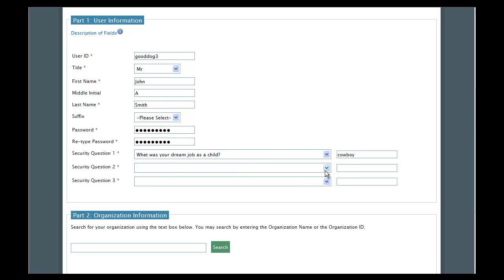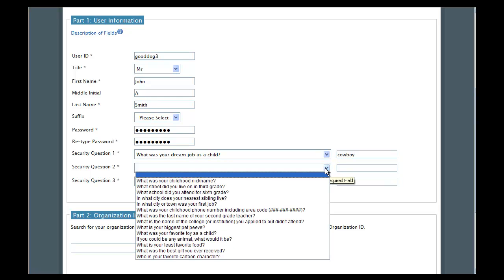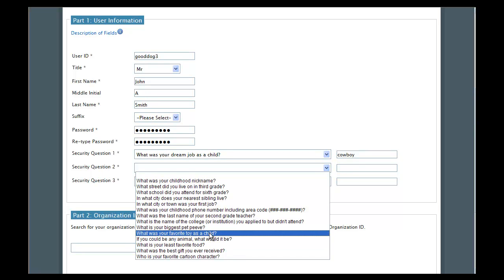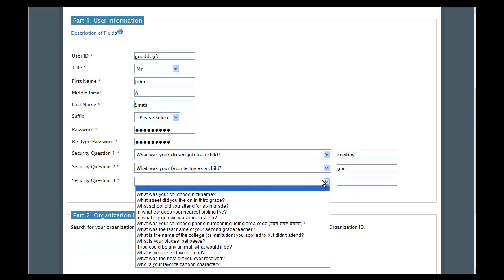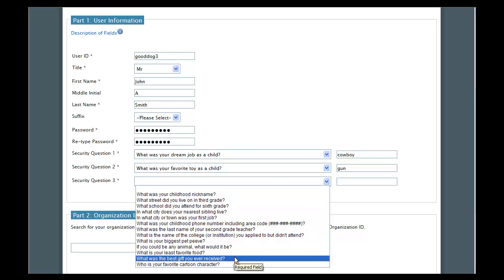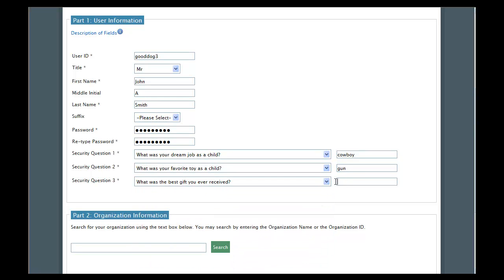I'll then go to the second security question, which has the same type of options that I had in the first one, and select another question. In this case, I'll select, what was your favorite toy as a child? Well, obviously, if I'm a cowboy, probably my favorite toy was a gun. And finally, the third security question is, what was the best gift I ever received? Probably as a child, it was probably a bike.